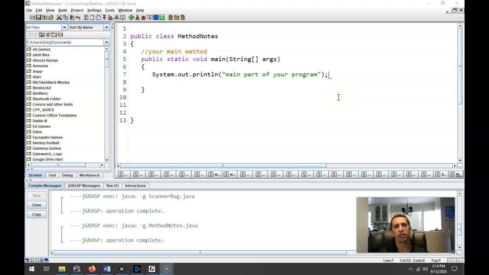Hello guys, so I'm here today to tell you about methods. This is going to be a huge new topic in computer science. We're going to use methods in every program we make for the rest of the year. And basically, here's the deal with methods.